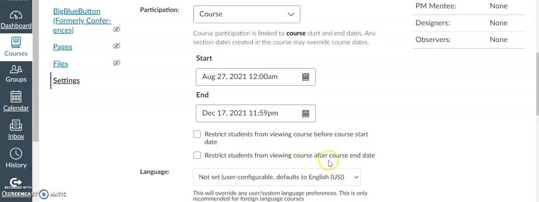The next two tabs are basically restrict students from viewing course before course start date, restrict students from viewing course after course end date. So I would suggest unchecking the boxes so students are able to view the course before the course starts and they're able to view the Canvas site after the course ends.